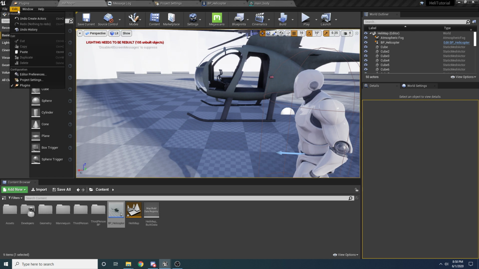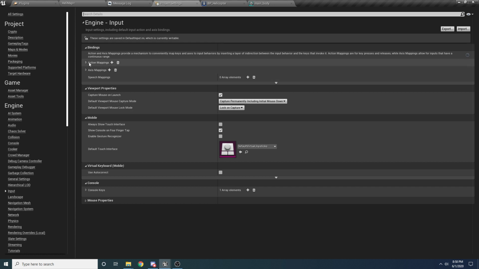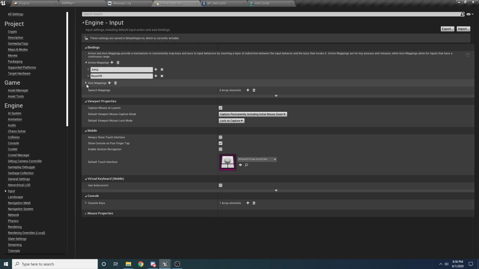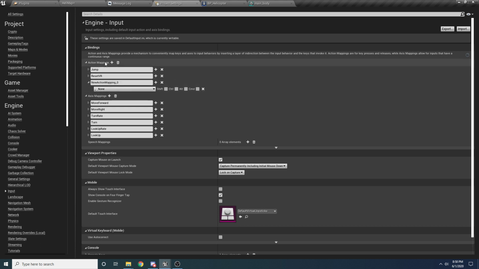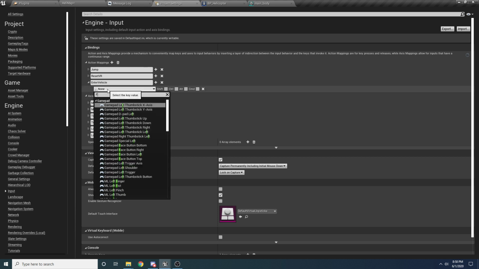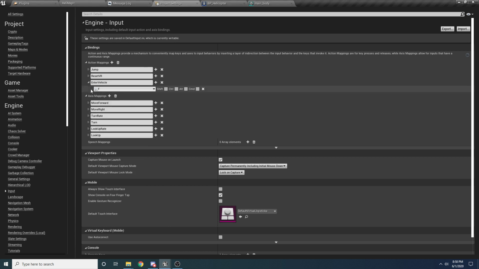So up here at the top, you can hit Edit and select Project Settings, and then on the left, select Input, and we'll get access to our action mappings and our axis mappings. So we want to add an action mapping for entering and exiting vehicles. So I'm going to hit the little plus button, and I'm going to call it enter vehicle, but technically it's going to be used for entering and exiting vehicles. And then I'm going to change the key to F, but feel free to use whatever key you want.